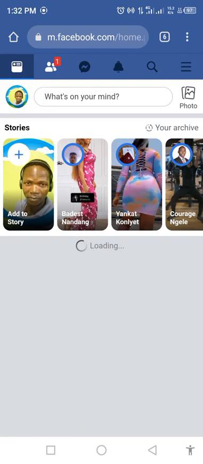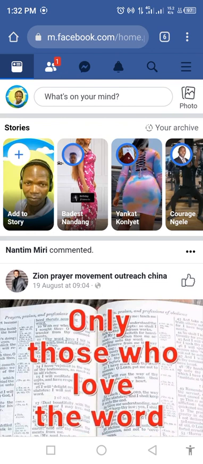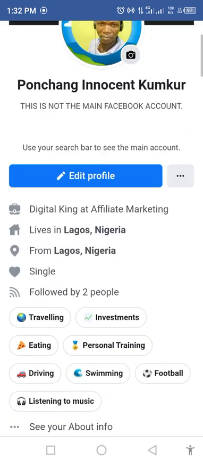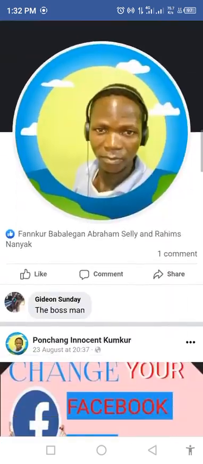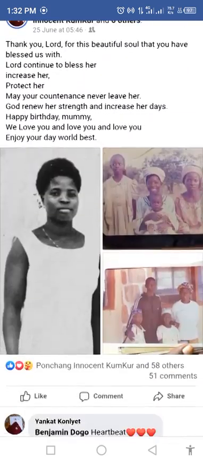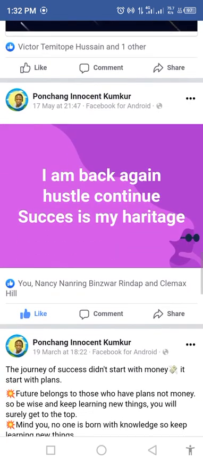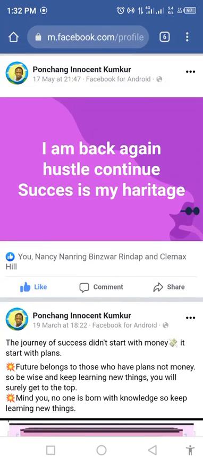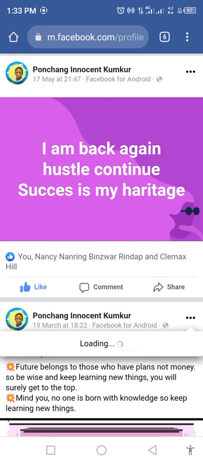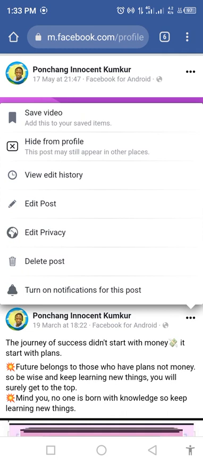Okay, let me go to my profile. Let me check the post here where I can pin it. Okay, let me see this one. Sorry, let me click on the three dots from the post. Okay, it's loading. Okay, wow, the option is not here also. The option is not here also.